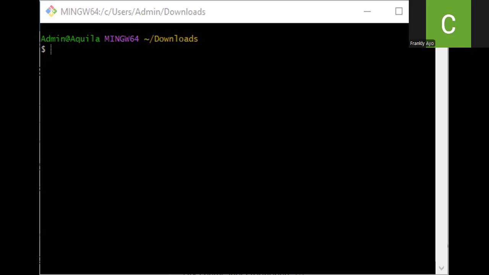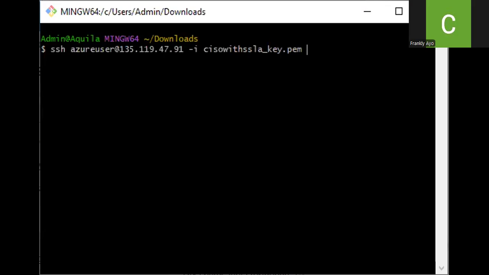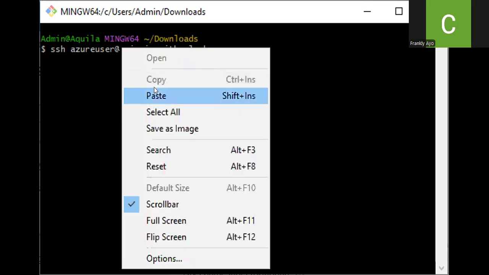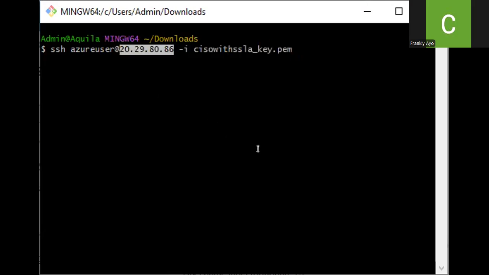Okay, so I believe you can see my terminal now. We have the key, I'm still using that, then the IP address. I'll be changing this and I'll be pasting the IP for the virtual machine that we just provisioned. So I think this is good. So let's go in.